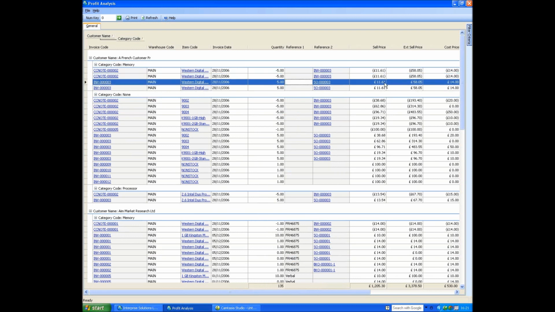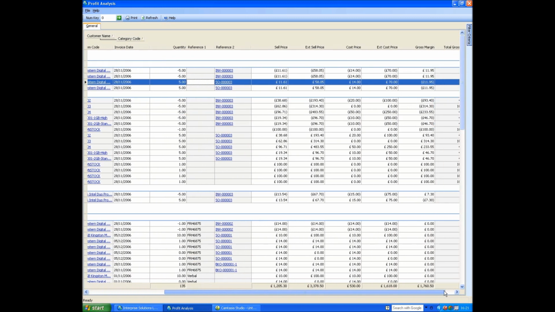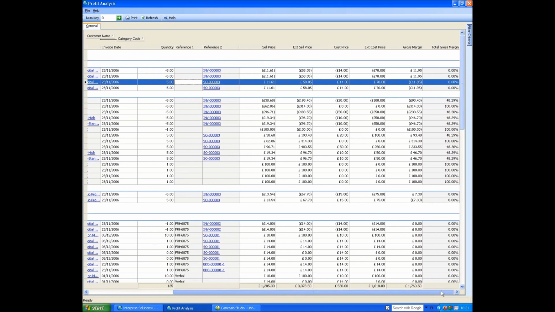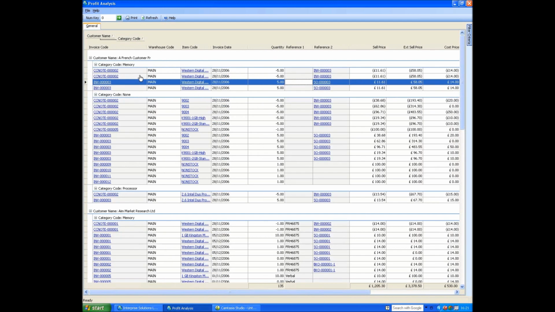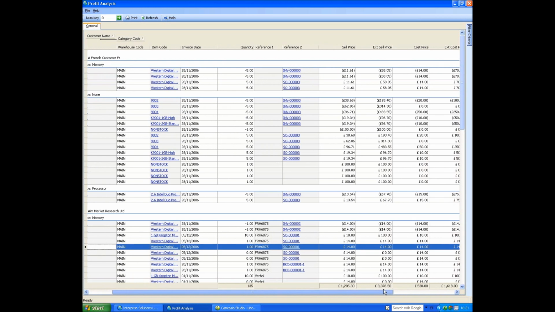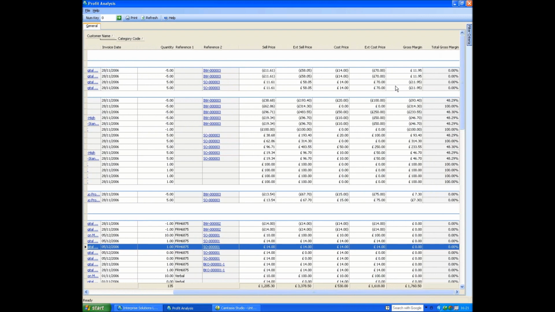The sell price was £11.61. The extended sale price, which is obviously 11 times the 5, is £58. And I can see across here that the cost price was 14, the extended cost price was that, the gross margin was that. So you can see how much I actually made or lost by customer, by item, by category if I wanted to. That was a bad example, but let's try and pick something that this actually does make a profit out of. But still valuable information. If you're making a loss on something, you want to know.